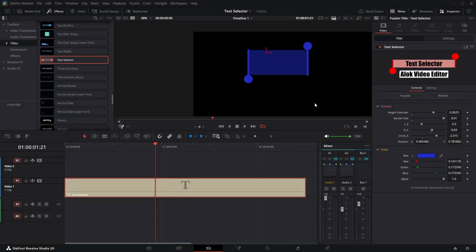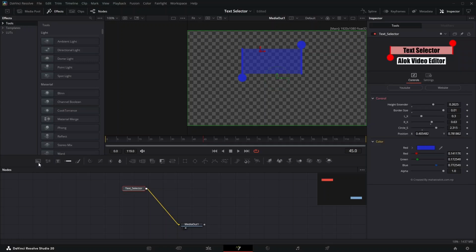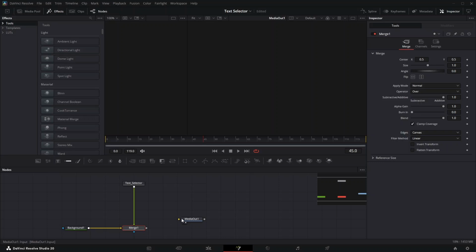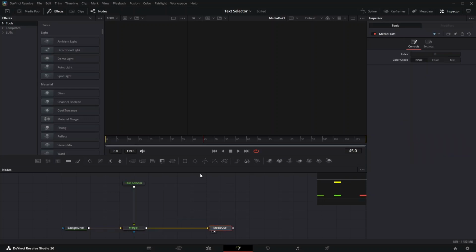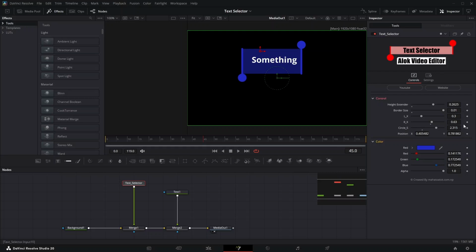And you can also go in the Fusion page, then you can build anything from here. Like I created this, and I added one text and I wrote something. You can write something. Then after you can place it here and animate it from keyframes.